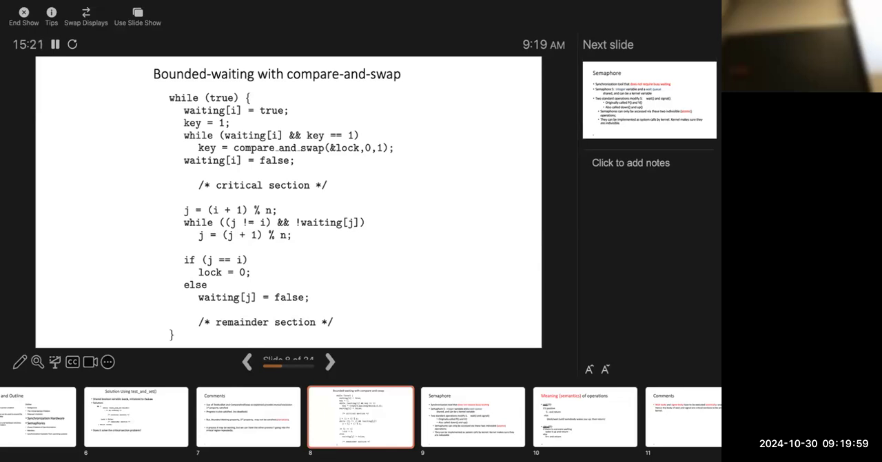And remember, we assume that these 4 processes are running on 4 different cores independently. So let's say that P2 was stuck at the while loop, right? Why was it stuck? Because waiting of 2 was equal to true and key is also equal to 1. However, when this process sets waiting of j equal to false, then this first while loop breaks from the perspective of process 2.